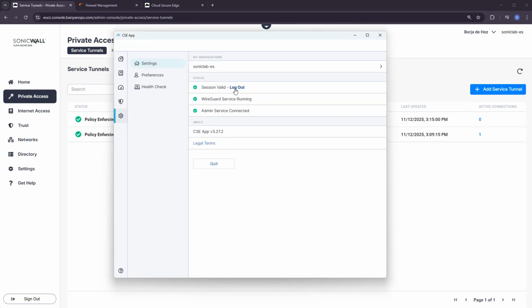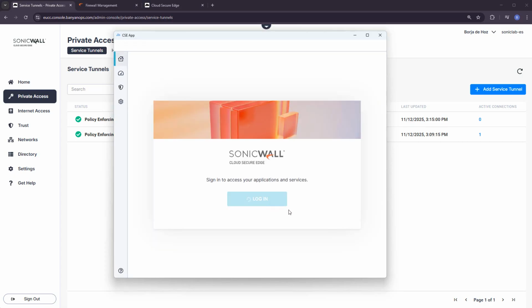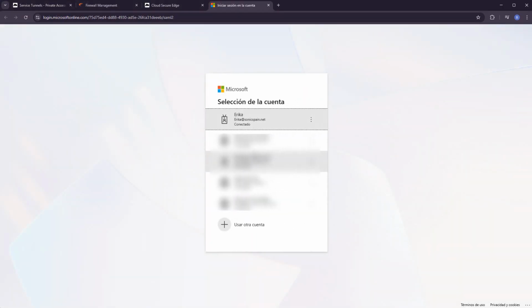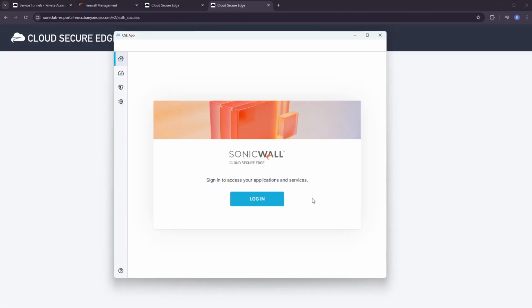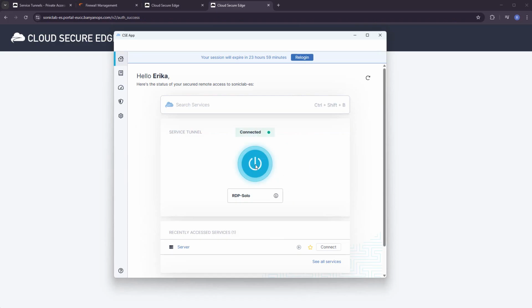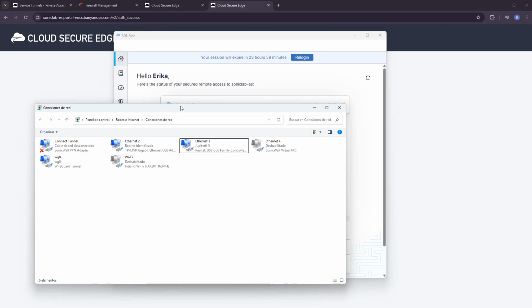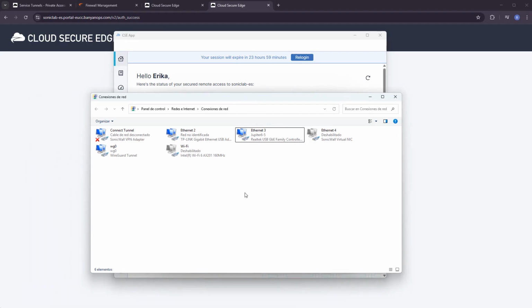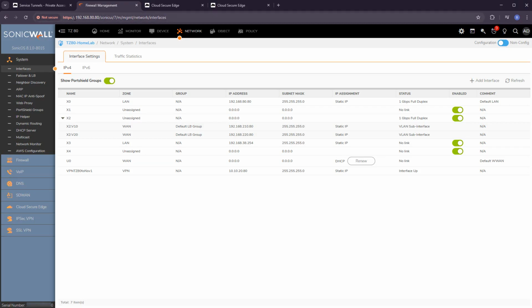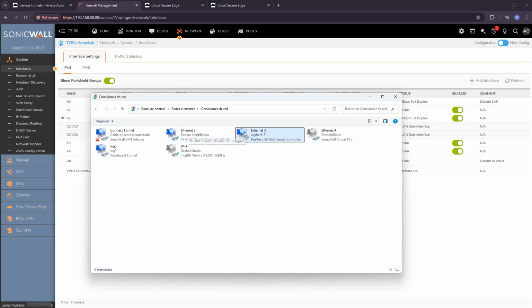If we log out of the user and log back in, we will see that the client will indeed start and connect. Now what we are going to do is change the properties of the network interfaces. The object or firewall that has IP 8080 is on the Ethernet 2 and Ethernet 3 interfaces, which is the one I am using right now.